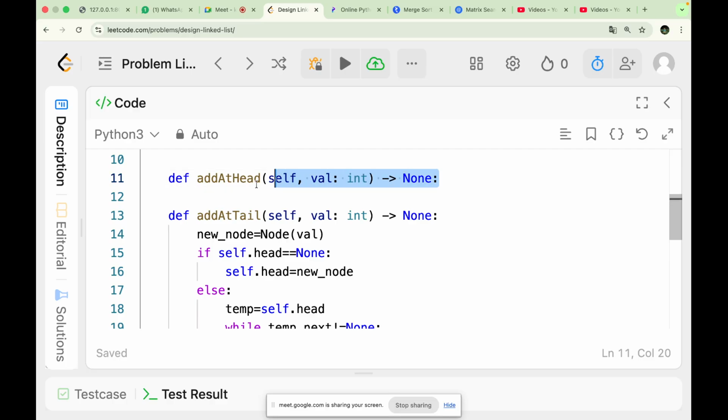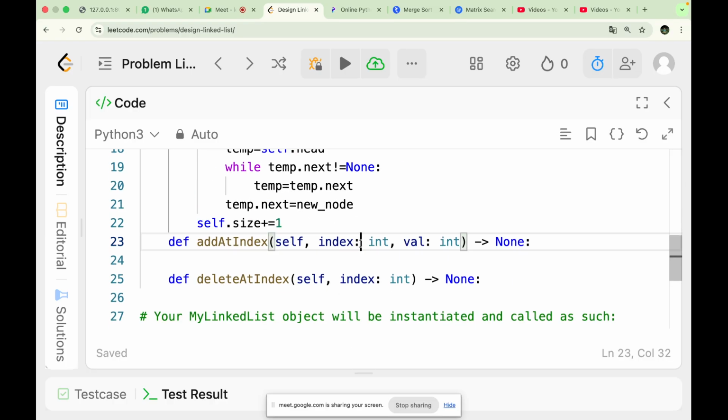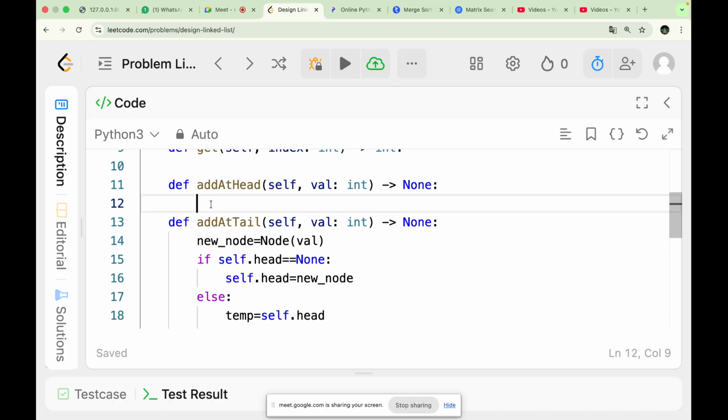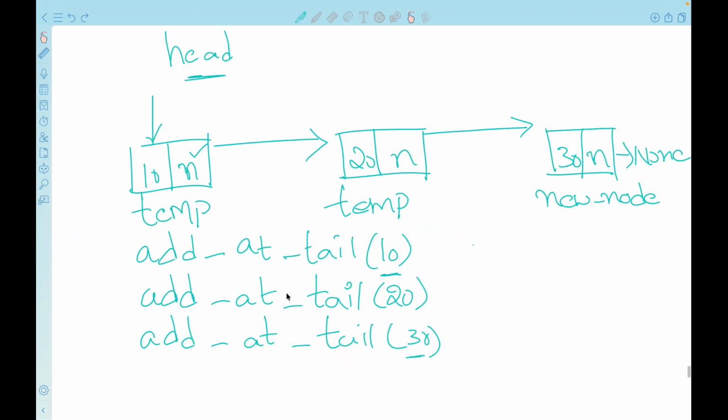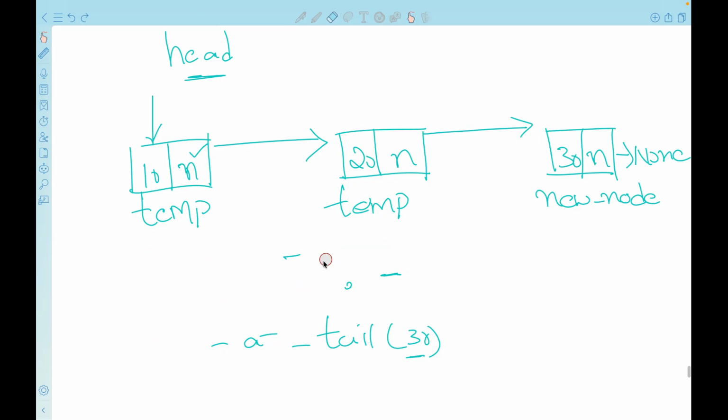Now let us move on to the add at head. Afterwards, let us move on to the add at index, guys. Now let us see add at head here. Let us take the same picture. Let us remove these function calls. Let us take head.